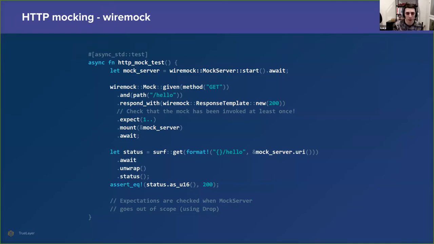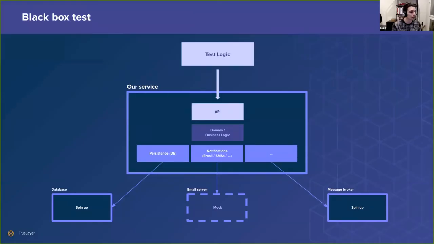And the reason is also that complex applications usually don't look this nice. They don't have a database, a message broker, an email server. They have 10, 15, 20 different dependencies. And more often than not, you don't really know what dependencies are called to do what.